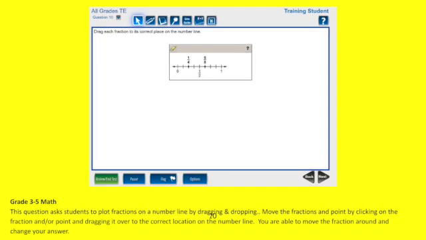For grades 3rd through 5th math, this question asks students to plot fractions on a number line by dragging and dropping. Move the fractions and point by clicking on the fraction and/or point and dragging it over to the correct location on the number line. You are able to move the fraction around and change your answer.